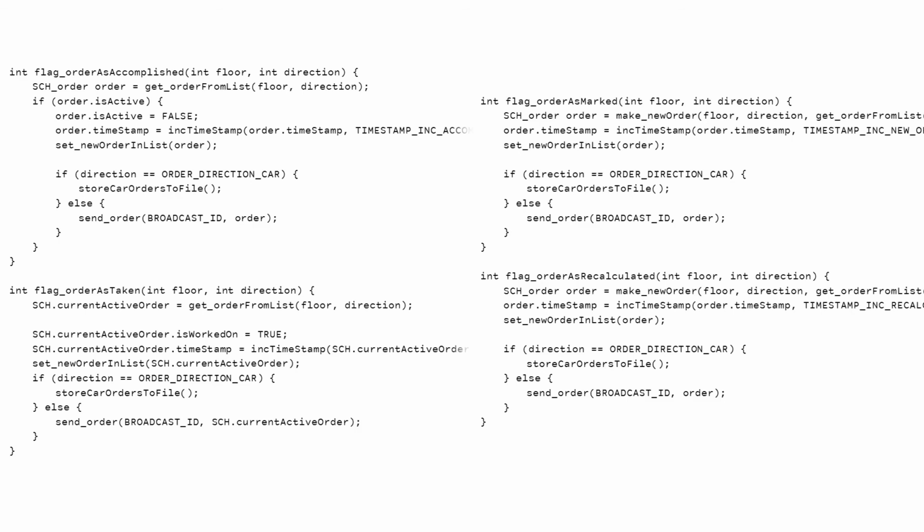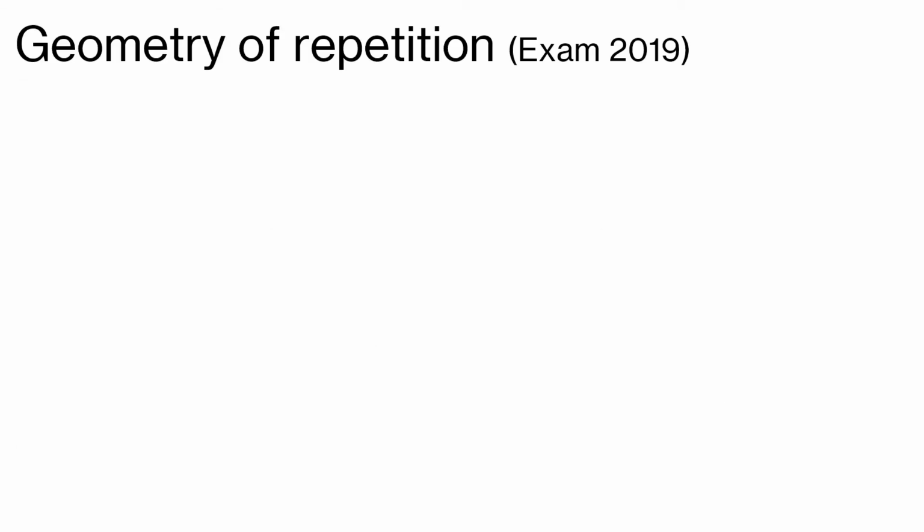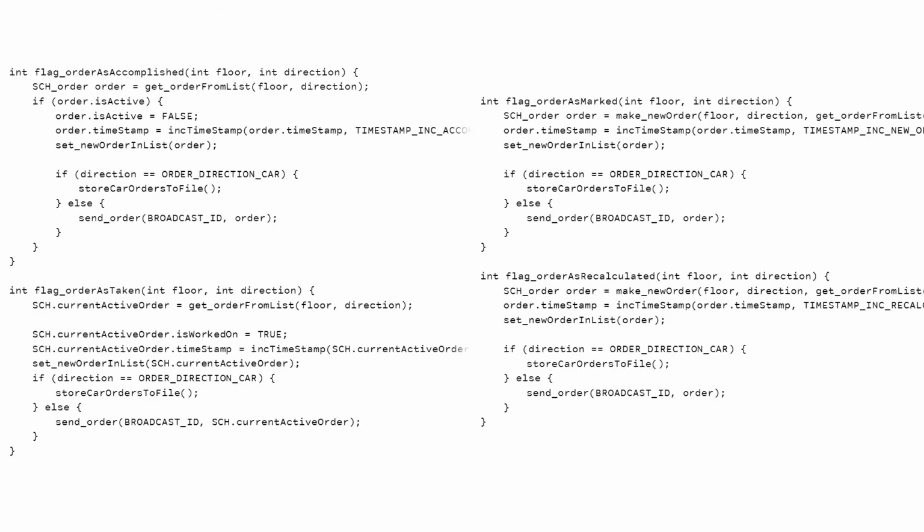Here's from exam 2019. Okay, it doesn't show up both at the same time. It's from exam 2019. Again, small text for the people in the room, but you might be able to see visually some repetition here.